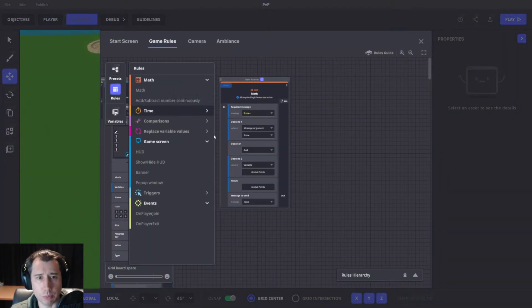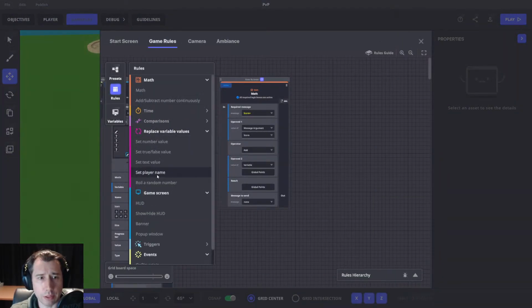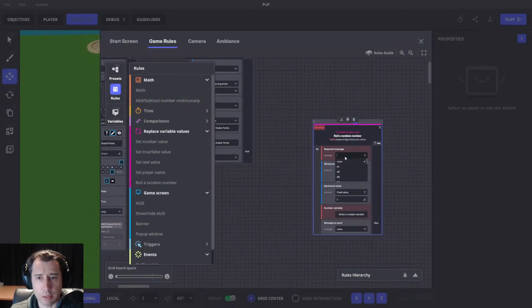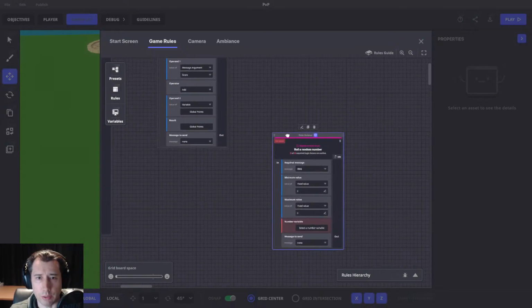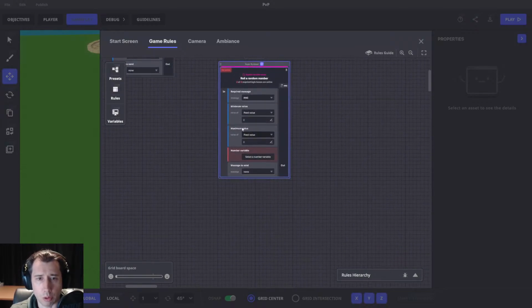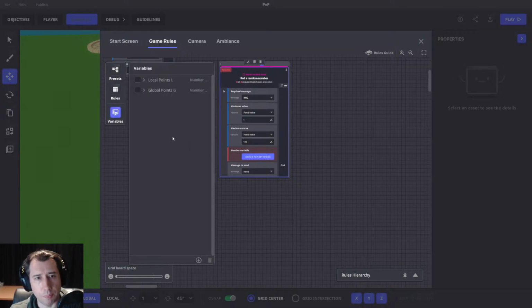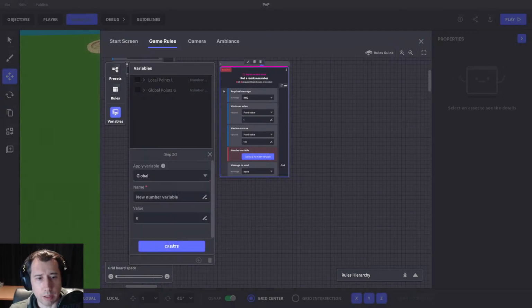We can go to our rules, and what we can do here is we can roll a random number under replace variable values, and we can send a message RNG, and we can determine a value for the roll. If you want a dice roll, it would be between 1 and 6. If you want a probability out of 100, you can roll between 1 and 100. Things of that nature. And you also want to create a global variable for it.